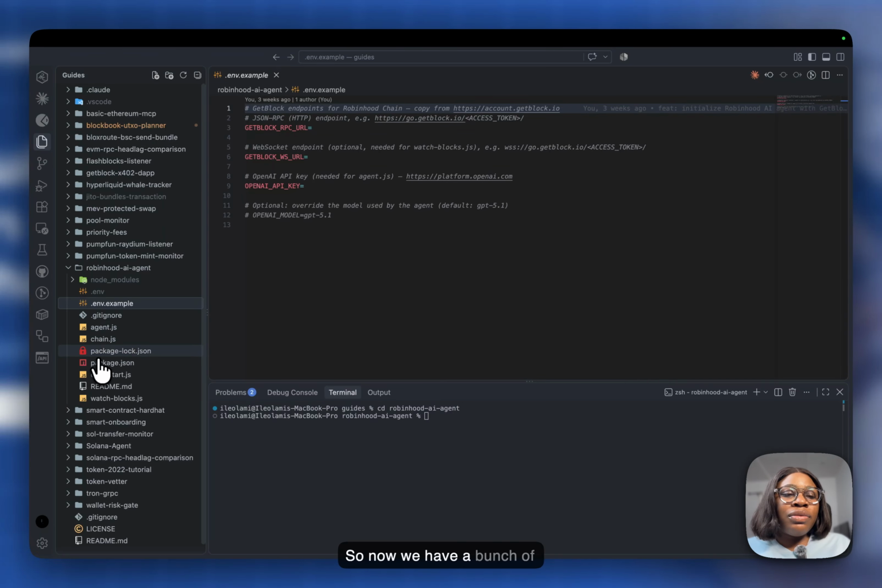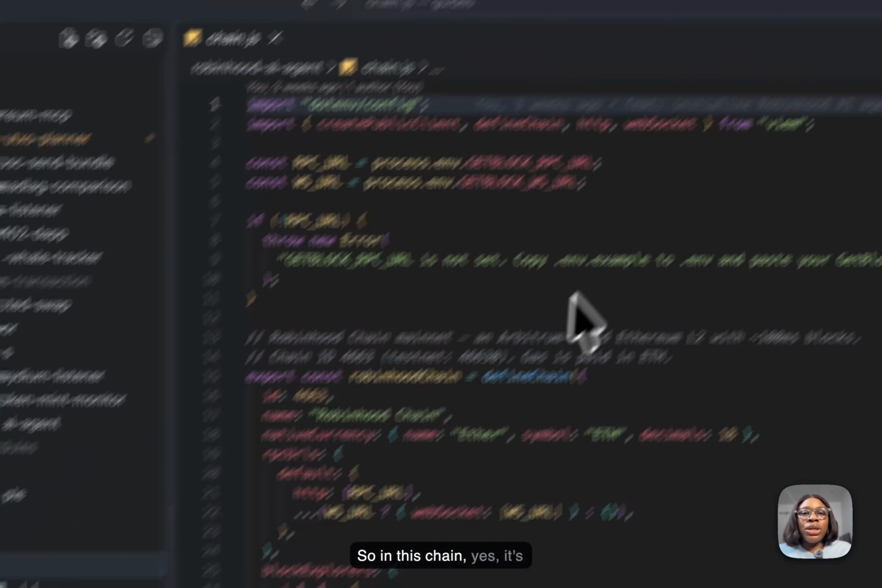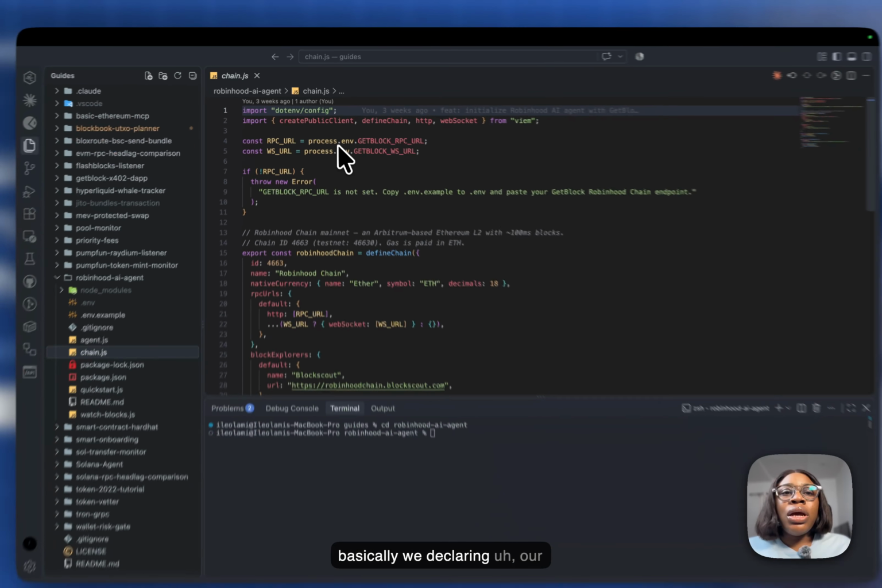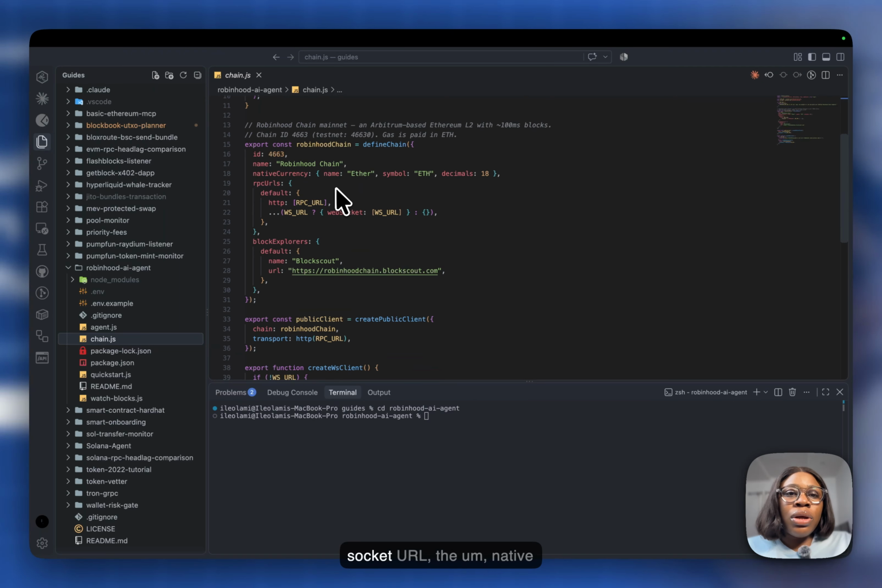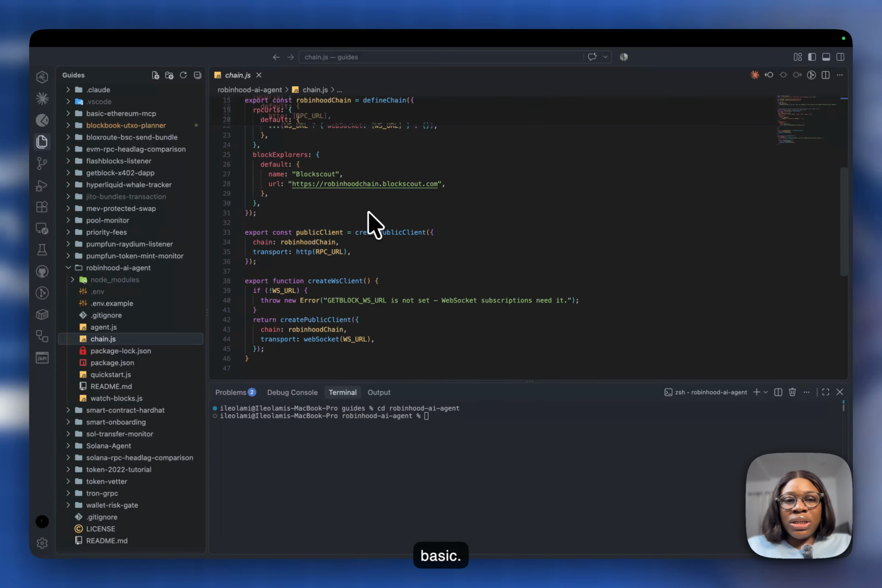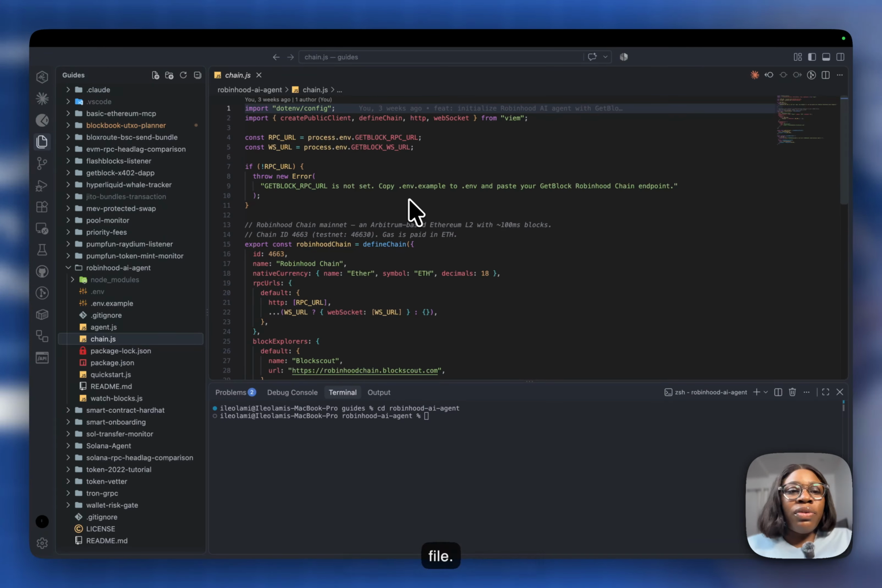So now we have a bunch of files, but the ones that are most important are chain.js and agent.js. In chain.js, we are basically declaring our chain configuration. You can see here the RPC URL, the WebSocket URL, then we state the native currency, something basic. We are just loading this entire configuration in one file.